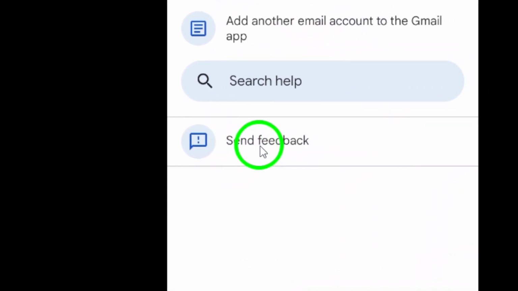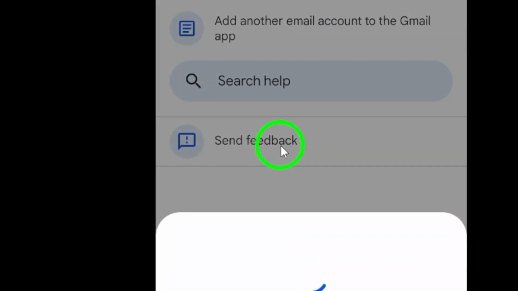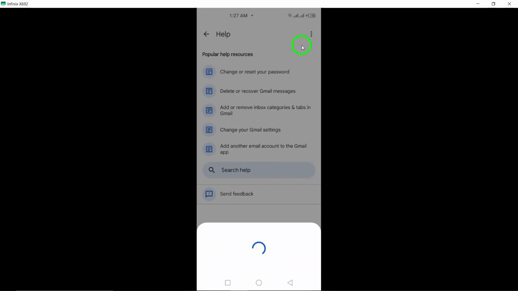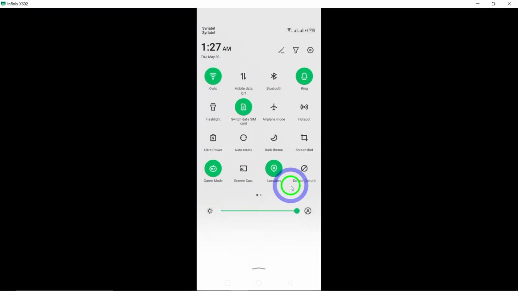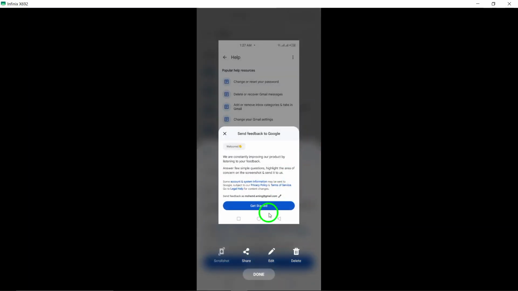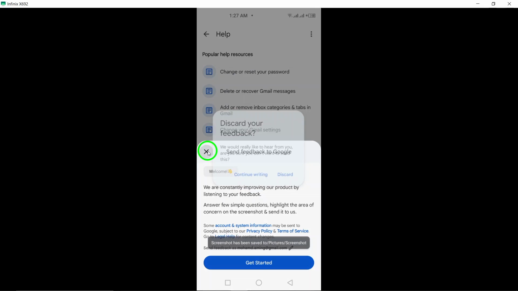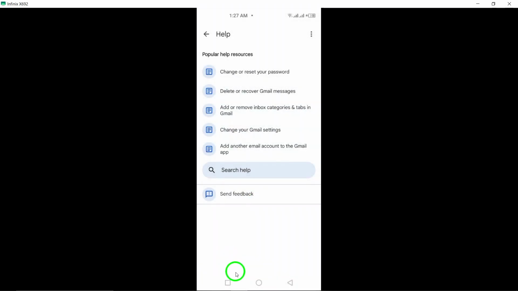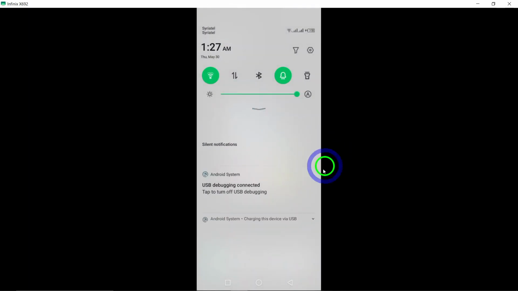By following these steps, you can easily connect with Gmail customer service to address any issues or seek guidance on using the Gmail platform effectively. Gmail offers a user-friendly feedback feature within the app, enabling users to report problems, suggest improvements, or seek help from the dedicated customer service team.